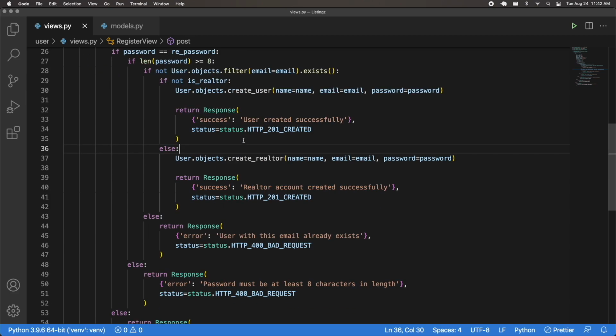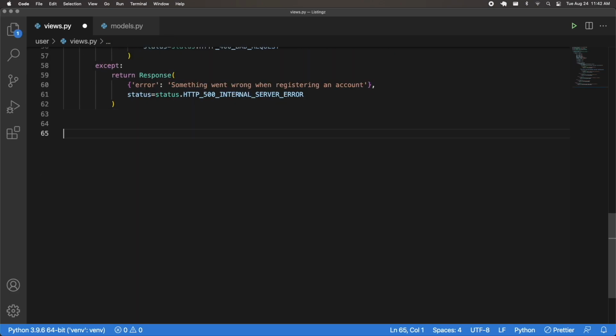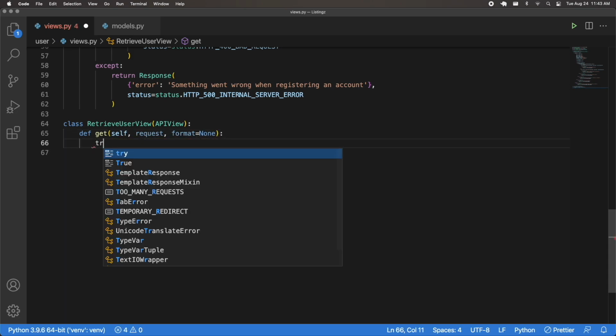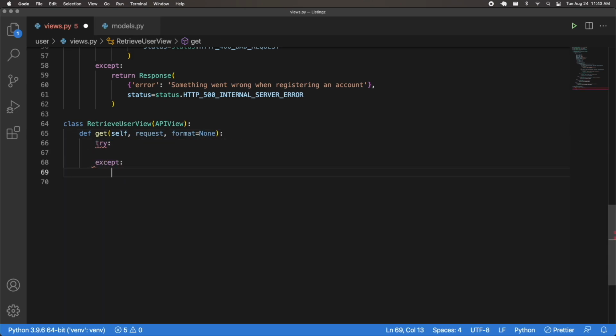So now the next thing I'm going to do is, right below here, create our next class-based view. And this is going to be for retrieving our user data. So I'm going to create a new class-based view, which I'm going to call retrieve user view, pass in the API view to inherit that. And then this is going to be a GET request because we're getting the user data, pass in self, request, format none. And then once again, I'm going to wrap everything in a try except in case something goes wrong during this request.